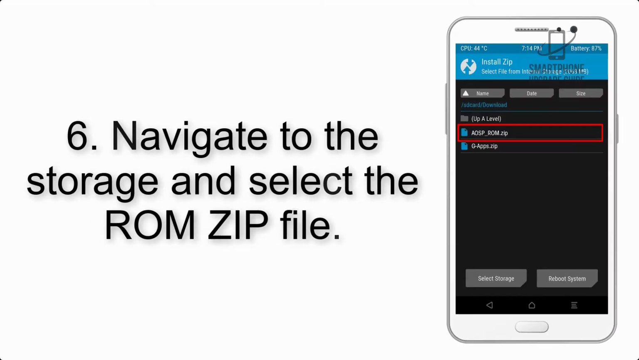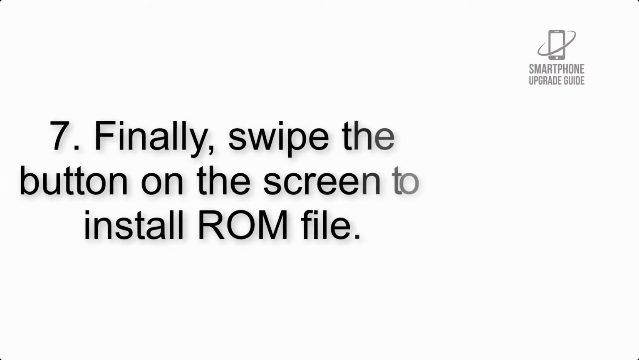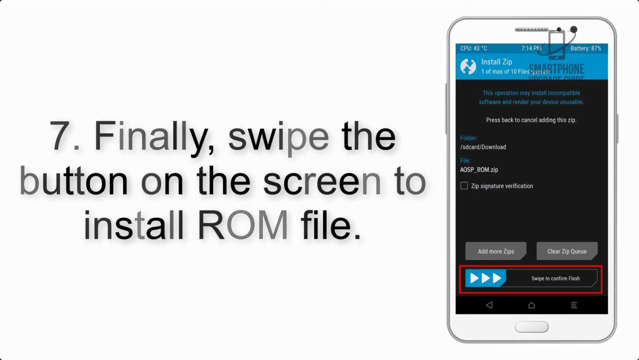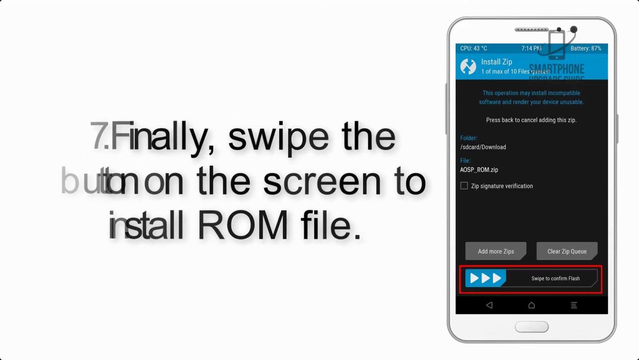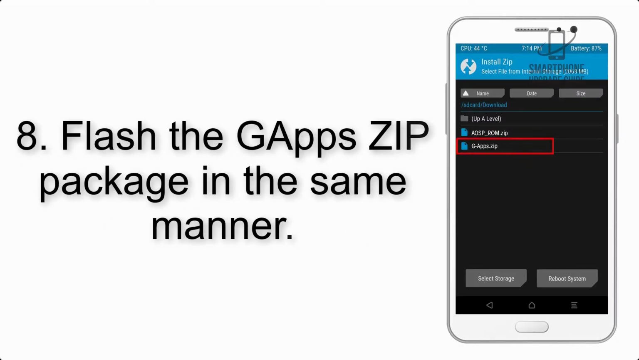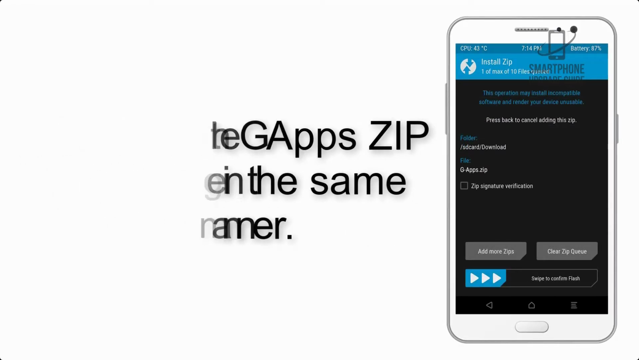Step 6. Navigate to the storage, and select the ROM ZIP file. Step 7. Finally, swipe the button on the screen to install the ROM file. Step 8. Flash the GApps zip package in the same manner.